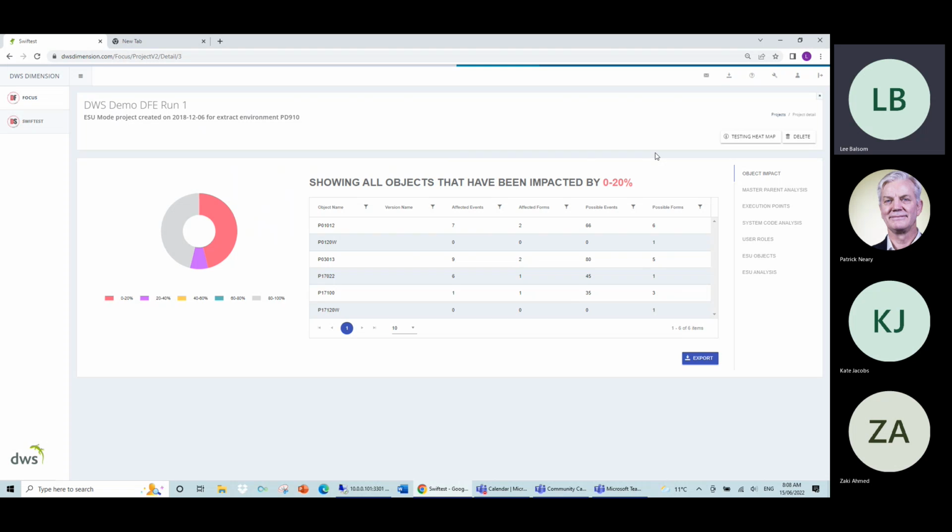You don't necessarily need to test the entire application, so saving you an awful lot of time. But that's down the track. That's a bit later on in a different session. Today we're looking at the Dimension Focus dashboard. So I've come into the dashboard.